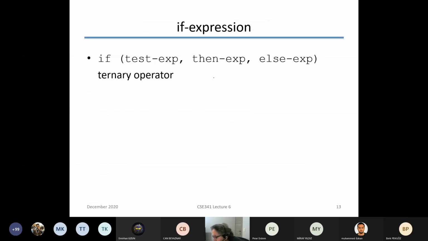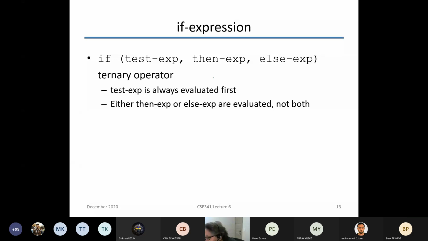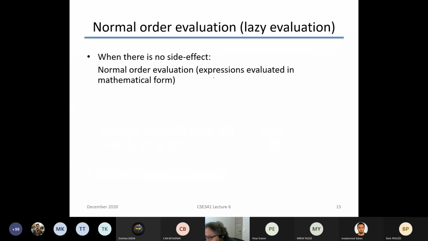If expression, ternary operator if, is again not an if statement but an expression. You have if test expression and then expression or else expression. This is also this way. Test expression is always evaluated first. Either then or else is evaluated, not both. All right. Case expression is the same thing.